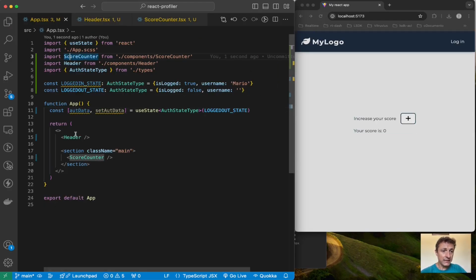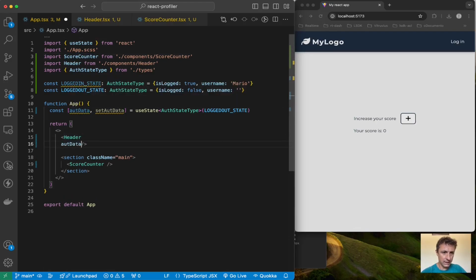Now we want to pass this state to the header. So I want to pass the authData and also a setter function.